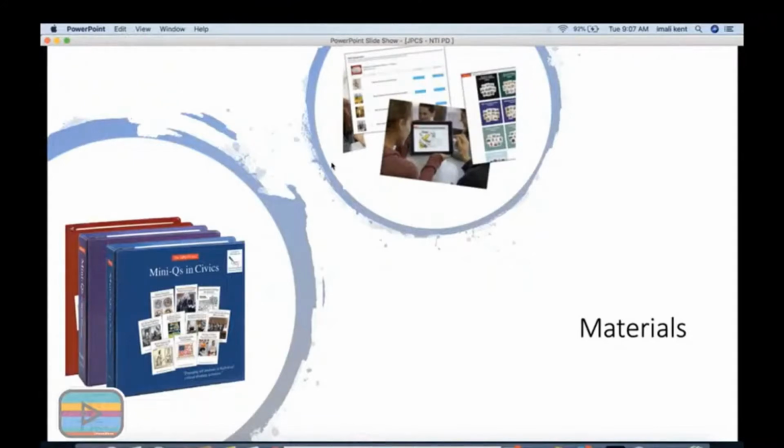So Ryan kind of talked about this before. We have two different types of materials. We have our print binders and we have our digital platform, DBQ Online. We will be talking about the online platform during this training. But I want to let you know that these print binders exist. They might be in your school buildings already. But if you see this print binder, just know that what's on the digital platform, DBQ Online, the content's identical.